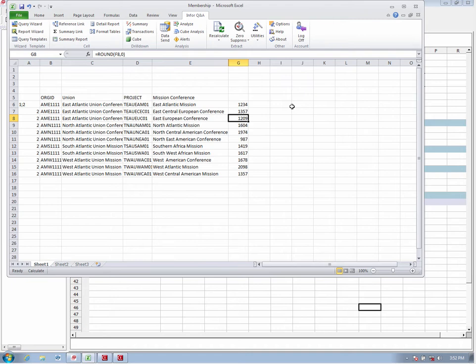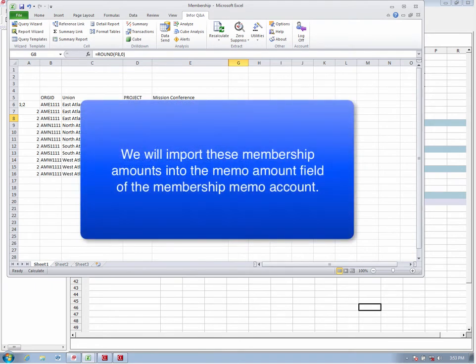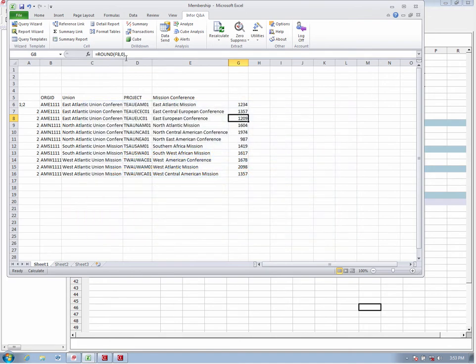It's not a static data import. It's a ledger import. And I would like for you to notice something about it, in that it doesn't balance. In fact, it doesn't have a dollar amount in it. These are the members right here. And so we are going to do a ledger import into that membership account and posting these numbers into the memo amount. Okay, so the membership account is a memo account, and we're posting these numbers into the memo amount field.